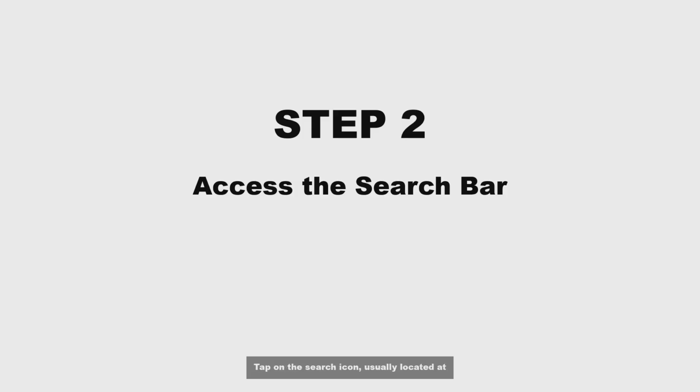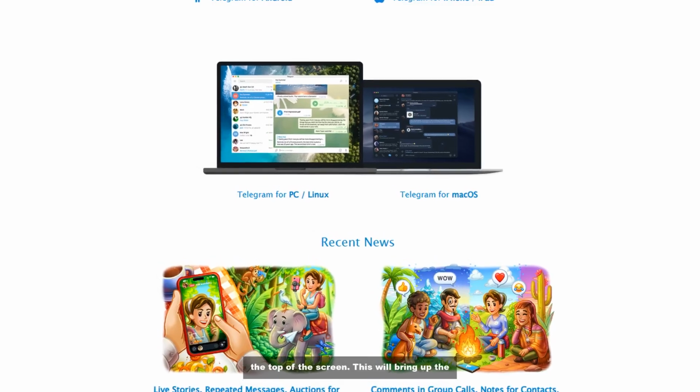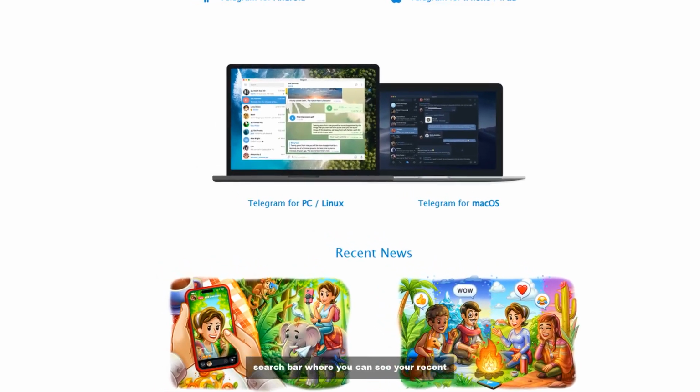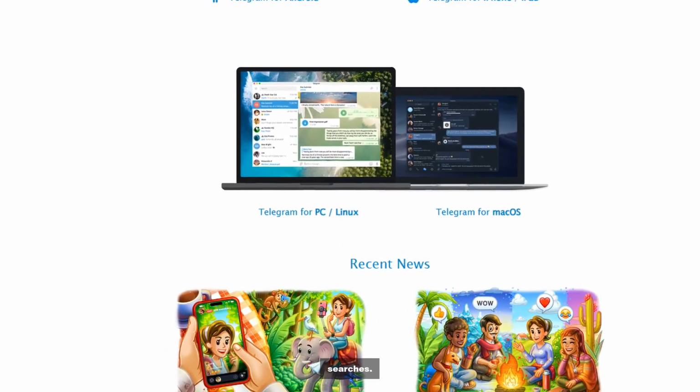Step 2. Access the search bar. Tap on the search icon, usually located at the top of the screen. This will bring up the search bar where you can see your recent searches.